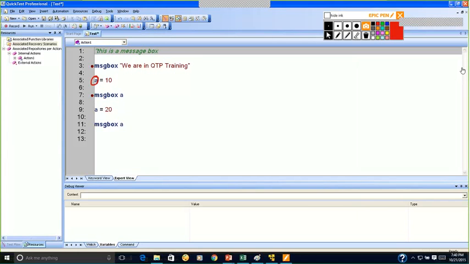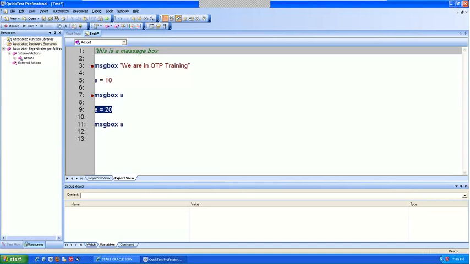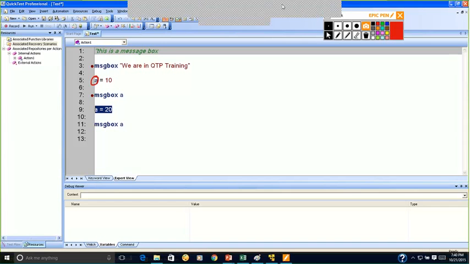Everyone understood what is a variable? What do you mean by a variable? A variable can accept multiple values, but it will retain only one value at a time. So it will retain the latest value. So here A is equal to 10 and then we assigned A equal to 20. So the latest value is 20. So it retained the latest value as 20. Any questions till now?